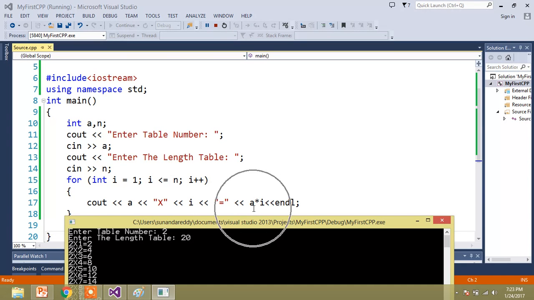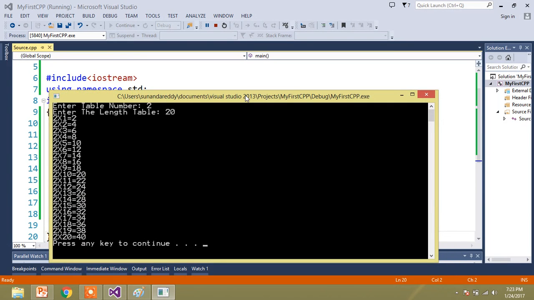Then a into i. At that instance, what is a's value? a is 2. Next it is going to be 1. 2 into 1 it is going to be 2. The next step, 2 into 2 it is 4. 2 into 3 is 6. After each iteration it is going to take that particular i value and that particular instance's loop value and multiply with that particular factor. That's how this is going to calculate.